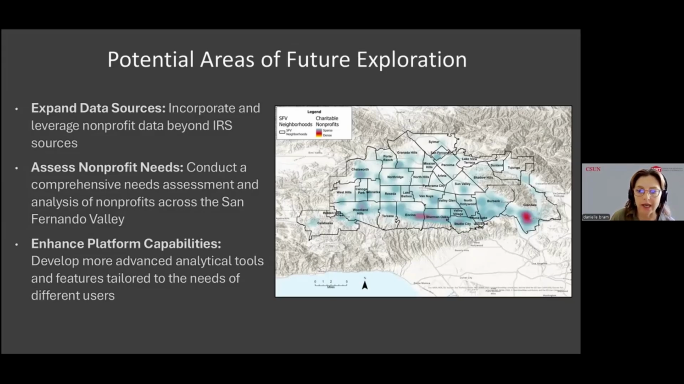One thing we're looking at is, the IRS data gives us a strong foundation, but as we discussed, it only tells really part of the story. Bringing in other data sources could provide richer information about organizations, their programs, services, and communities served.